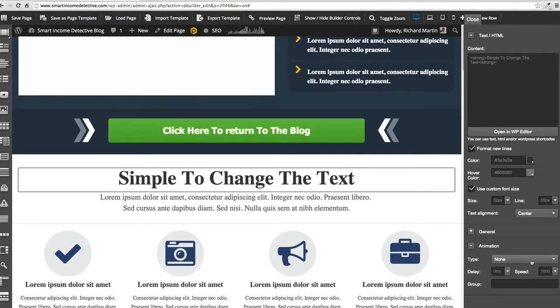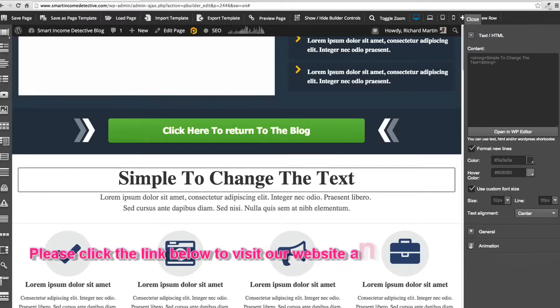Let's look at the animation. Okay, so there's some quite nice animations just here, similar to what you'd see on a PowerPoint presentation, perhaps. Let's fade in from the top. Let's see what that looks like. So plenty of options there. You can change the delay speed, etc.